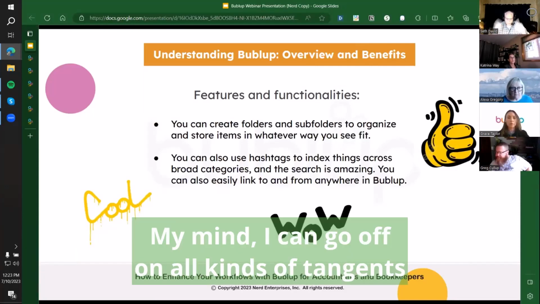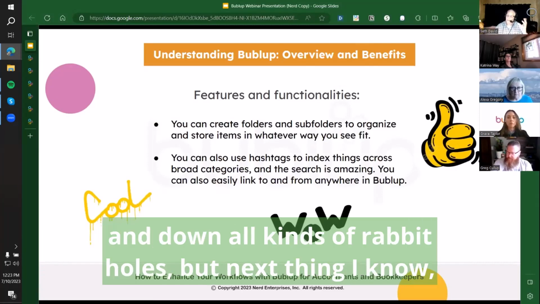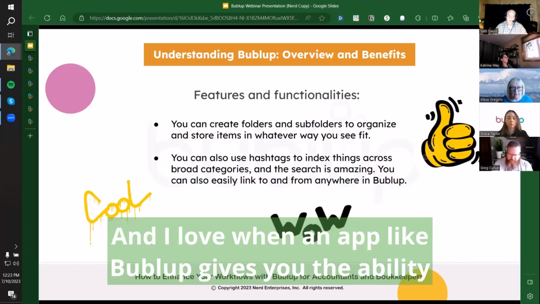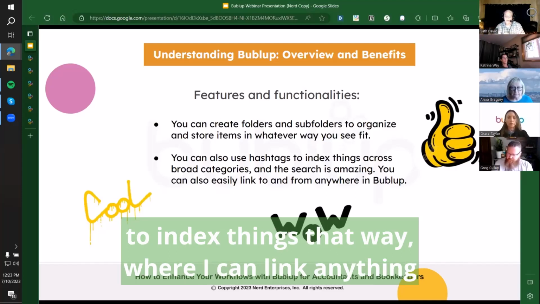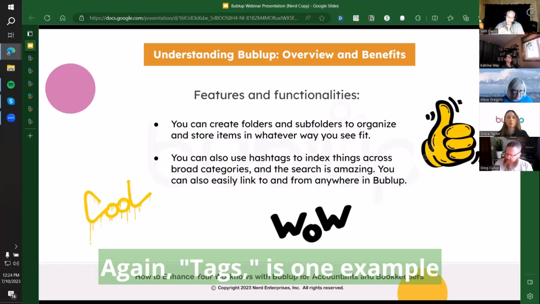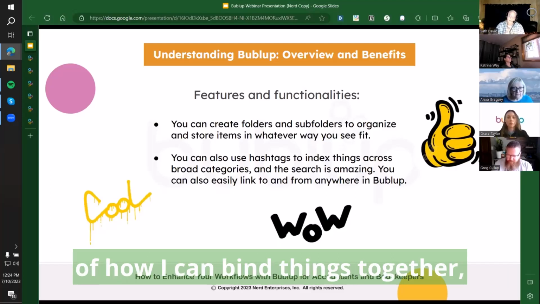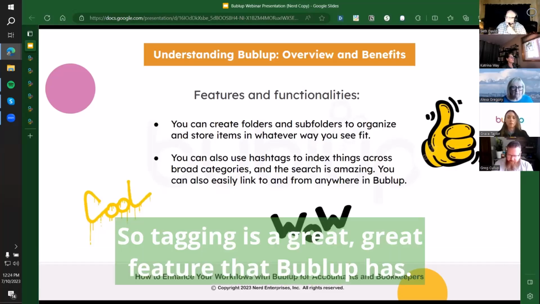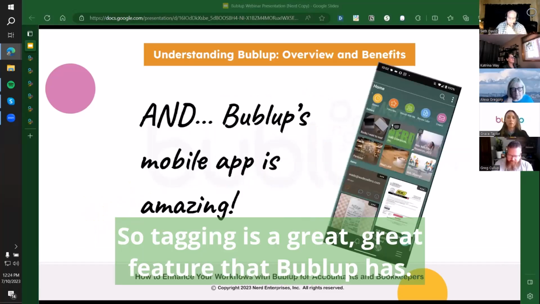My mind can go off on all kinds of tangents and down all kinds of rabbit holes, but next thing I know, I'm connecting ideas that initially didn't seem to have anything to do with one another. And I love when an app like Bublup gives you the ability to index things that way, where I can link anything from one place to anything from another place very easily. Again, tags is one example of how I can bind things together, even though they live in separate folders. So tagging is a great feature that Bublup has.